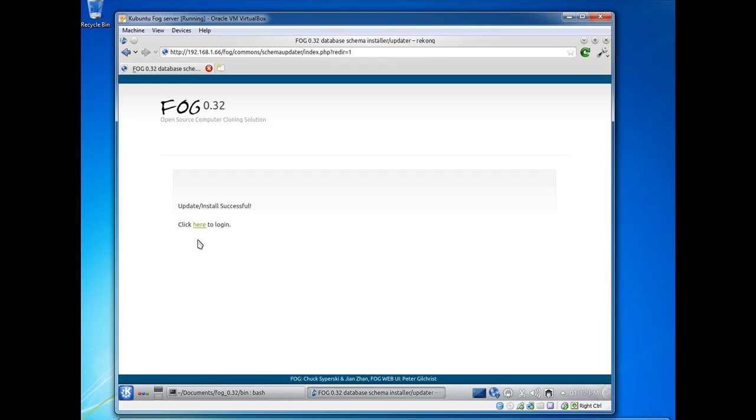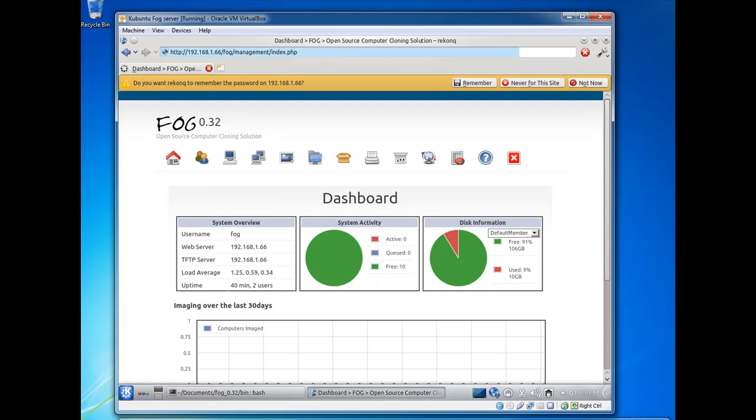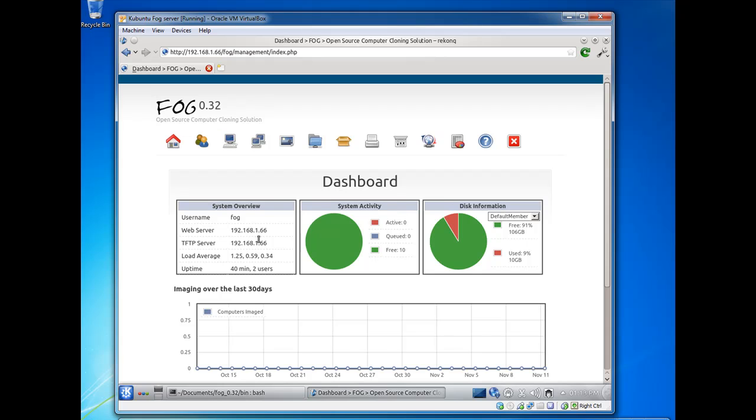And you click on install now and it's finished, and click on here to log into fog, and then the password is password. Go ahead and log in. Everything looks good. I see everything configured.